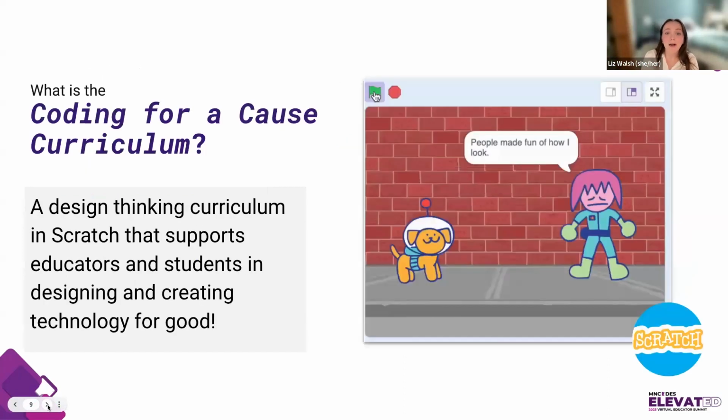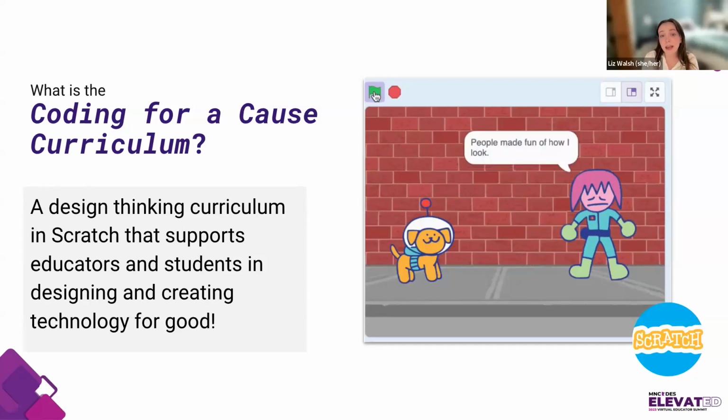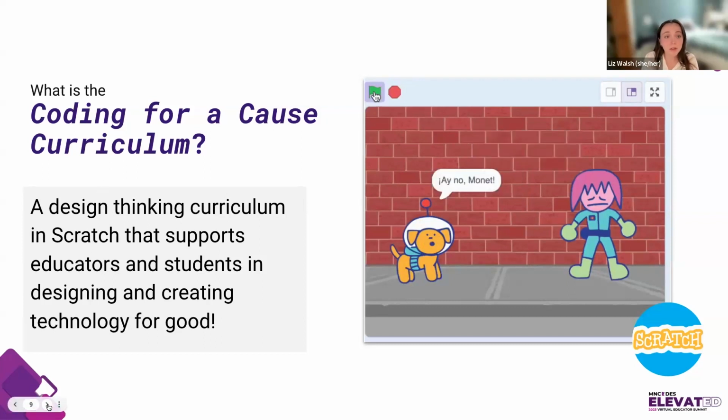So with that, we're working on finishing up our Coding for a Cause curriculum. This is a design thinking curriculum in Scratch that supports educators and students in designing and creating technology for good. It's designed for elementary learners, and the complete resource is bilingual, where all of the student-facing resources are both in English and Spanish. You'll also find later on in the session that we really prioritize this resource to be educator focused to ensure that no matter your background in computer science, you have the resources and knowledge to teach these computer science concepts confidently.